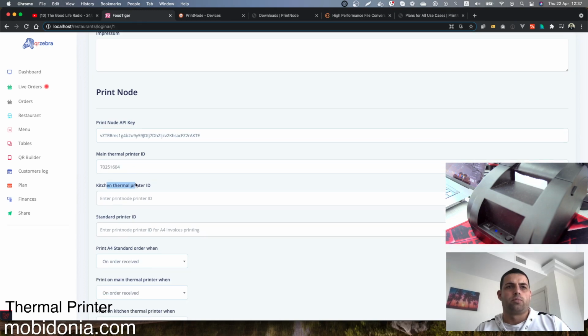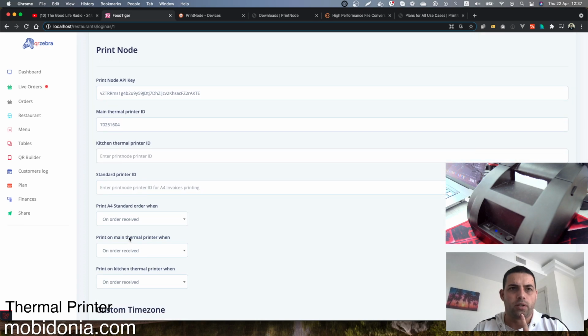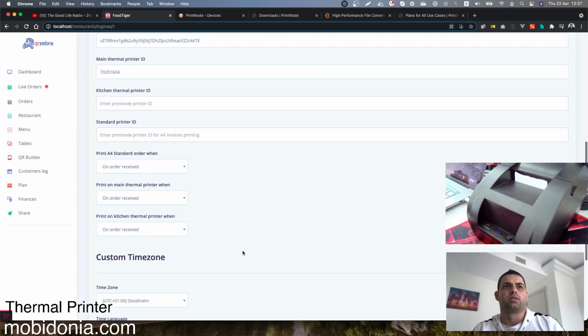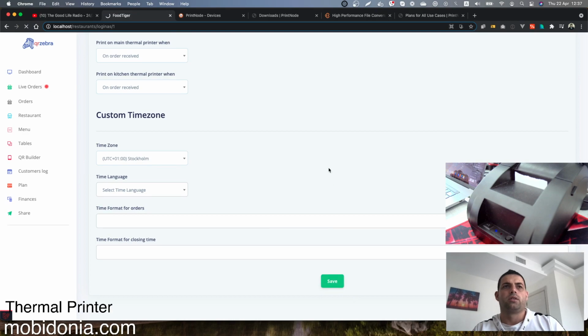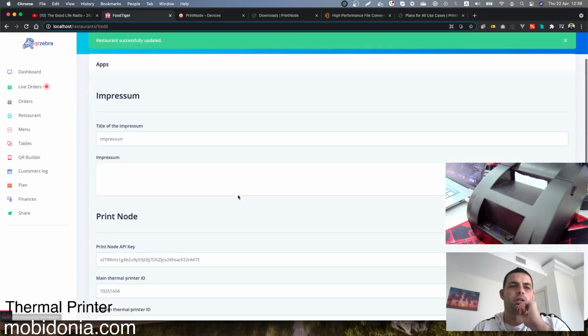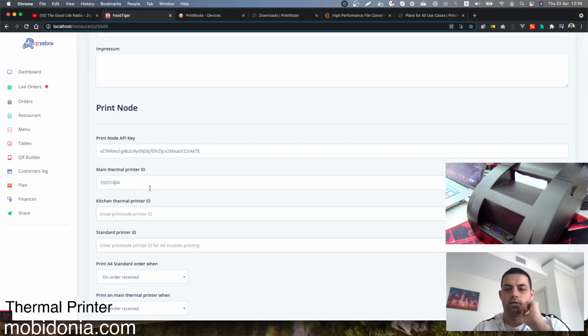I don't need the kitchen thermal printer ID. The standard printer ID I can set, but since I'm working locally this will not work, since Convert API expects, of course, a publicly accessible link. On order, when do I want the order to be printed? On the main terminal I want it when the order is received, so that's okay, and all I have to do is click save. Okay, this should be okay. I will go back again, so I have the API key and main terminal printer ID, and this is all the restaurants need to set.